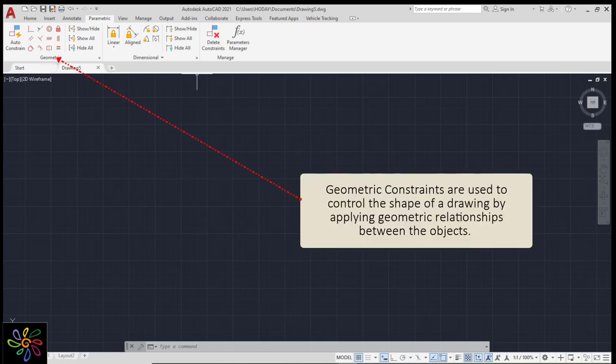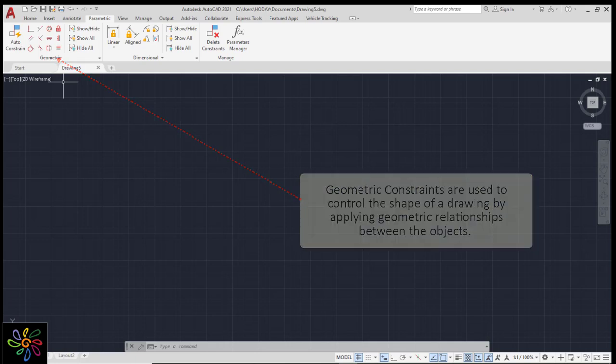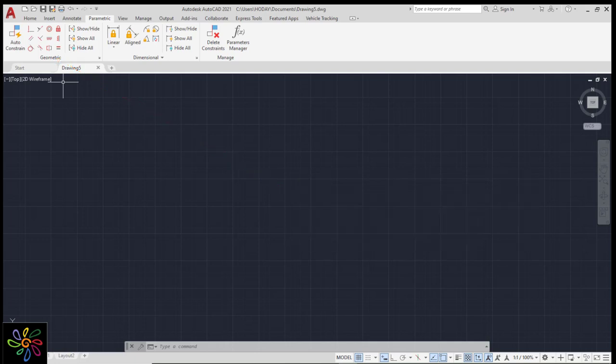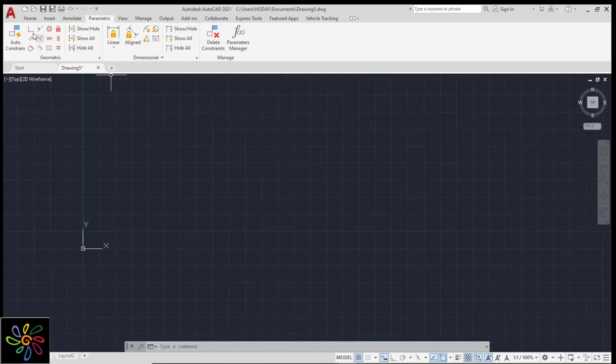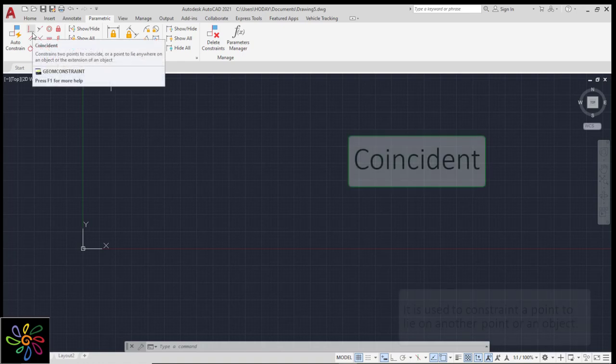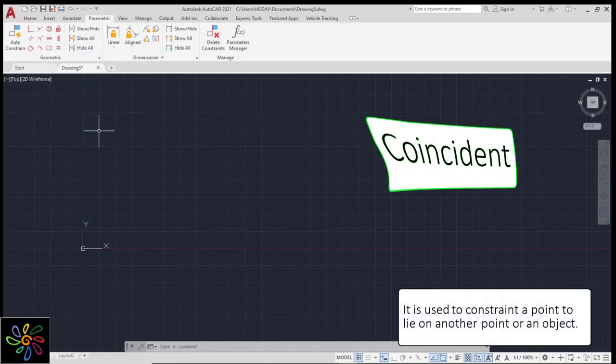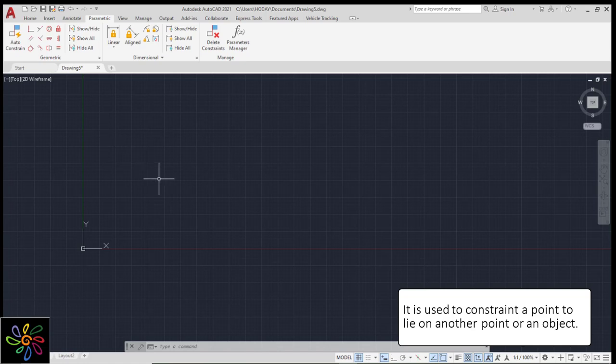Geometric constraints are used to control the shape of a drawing by providing geometric relationships between the objects. For example, I can apply the tangent constraint to make a line tangent to a circle. I can use the equal constraint to make two lines equal in length. So firstly, we have the coincident. What does the coincident do? It is used to constrain a point or line to another point or an object.